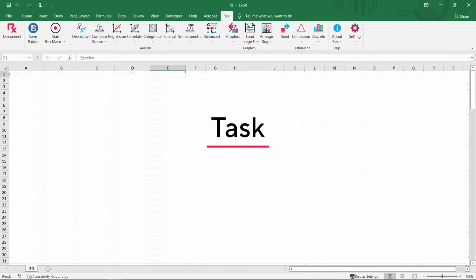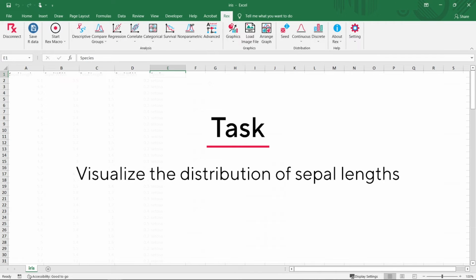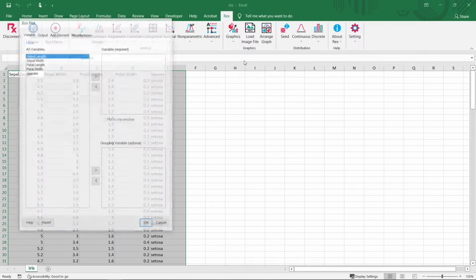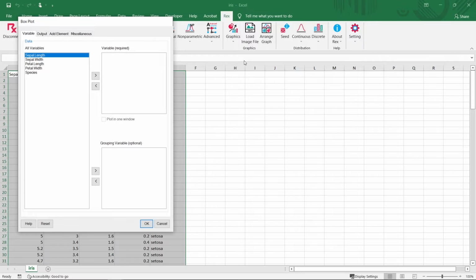Let's say we want to create a box plot that visualizes the distribution of sepal lengths. In order to do so, we will go to Graphics and click Box Plot. We'll first be using this Variable tab to select the variables to plot and to define the grouping variables. As we can see, the headings in the first row of the Excel datasheet are displayed under All Variables. We can use the arrow buttons to add or remove variables from each option.